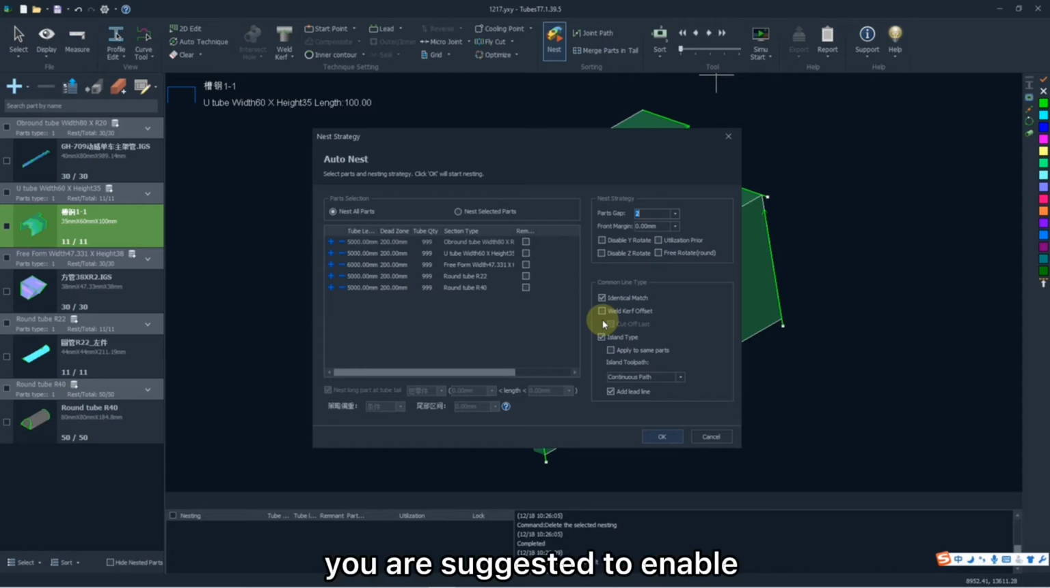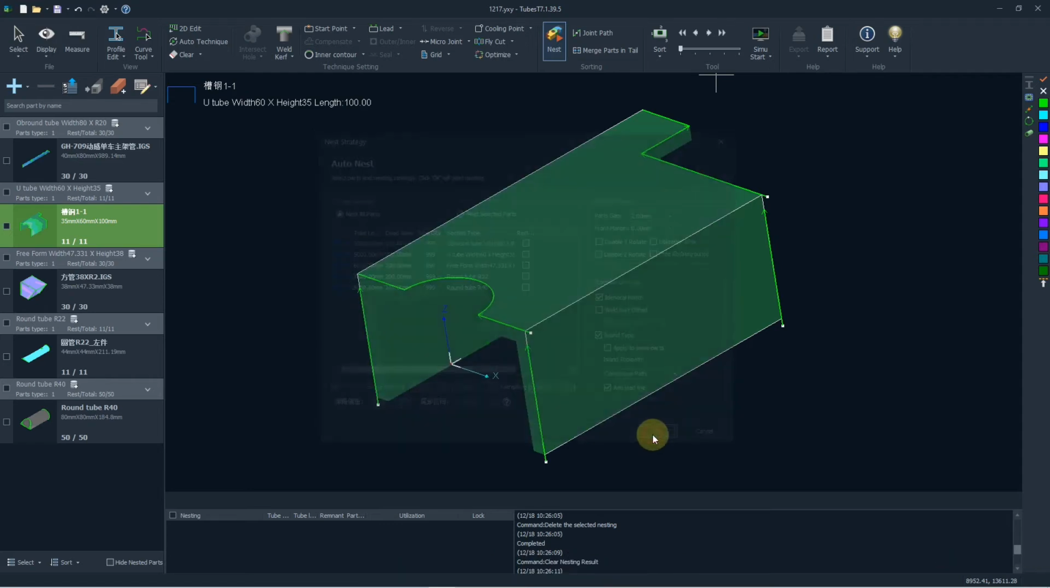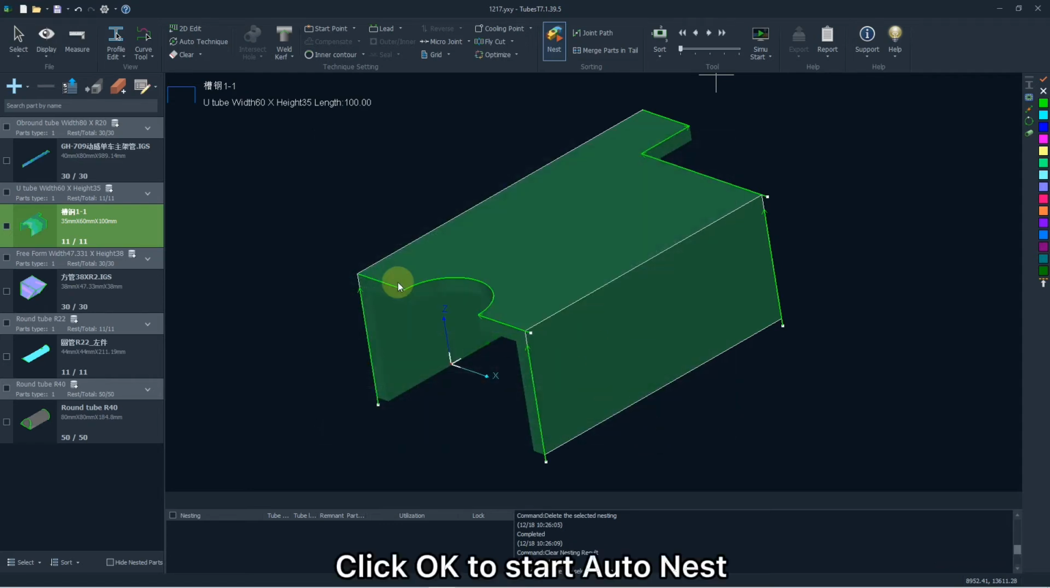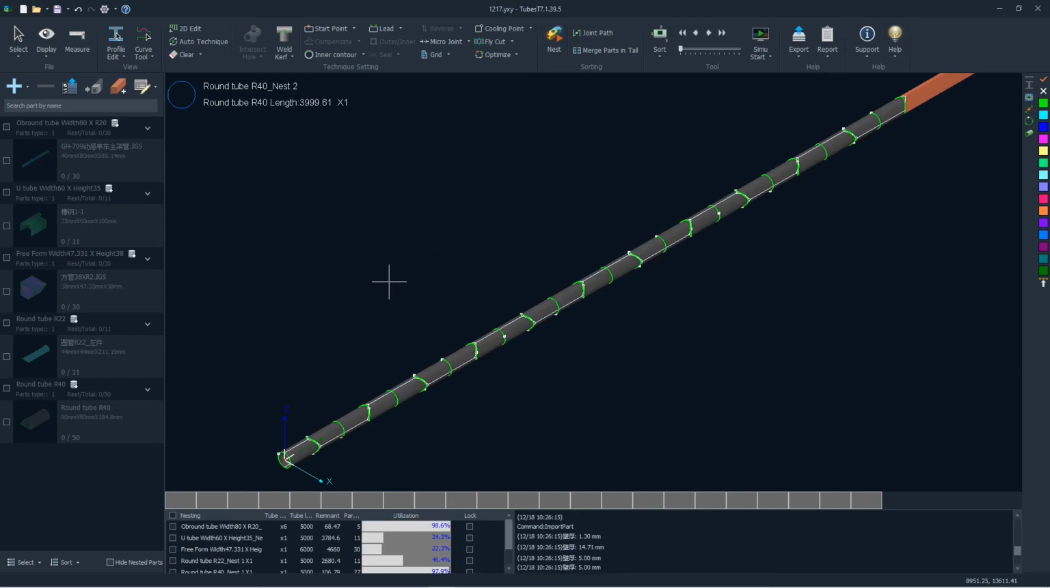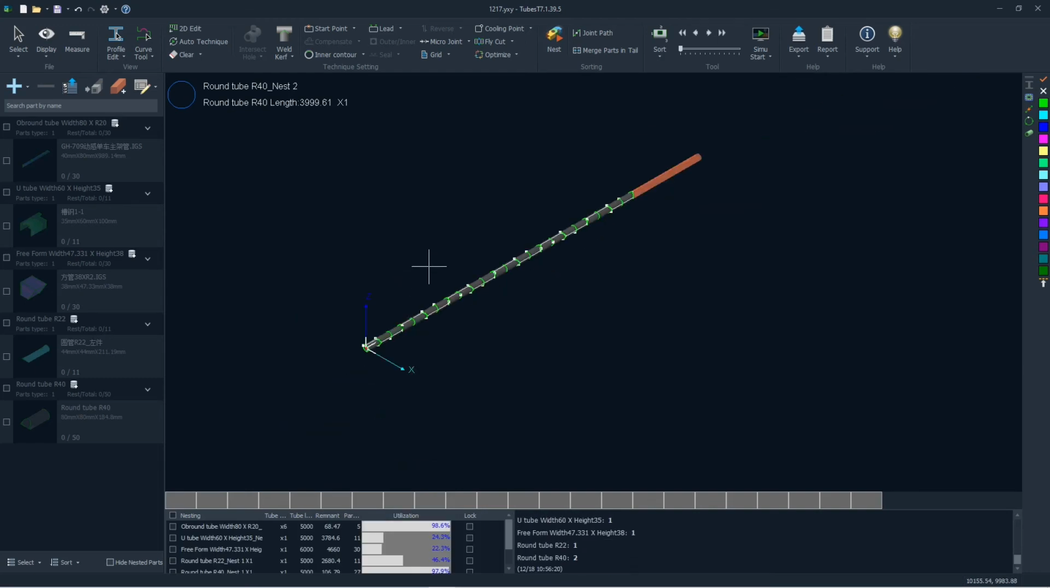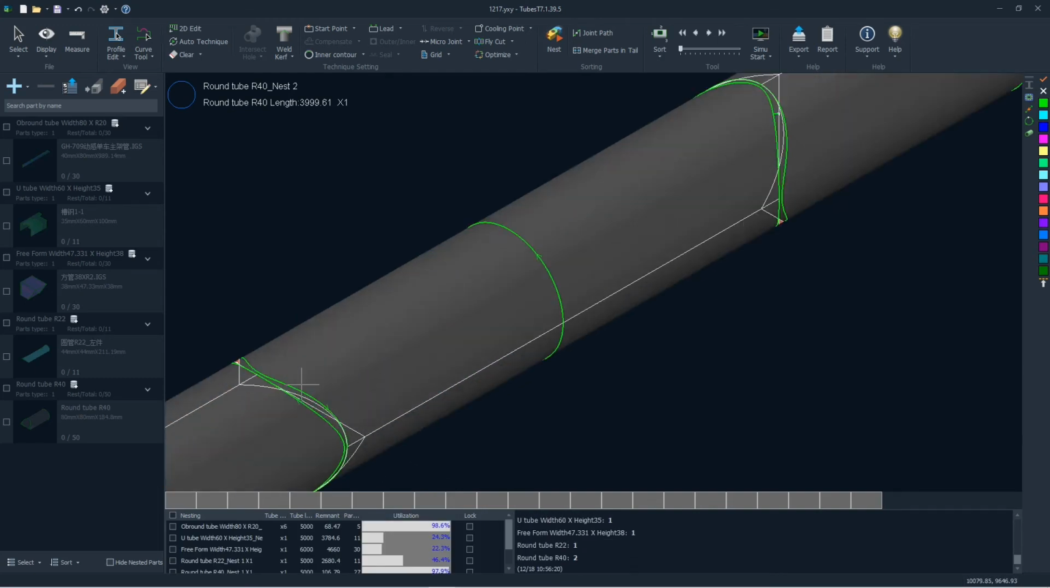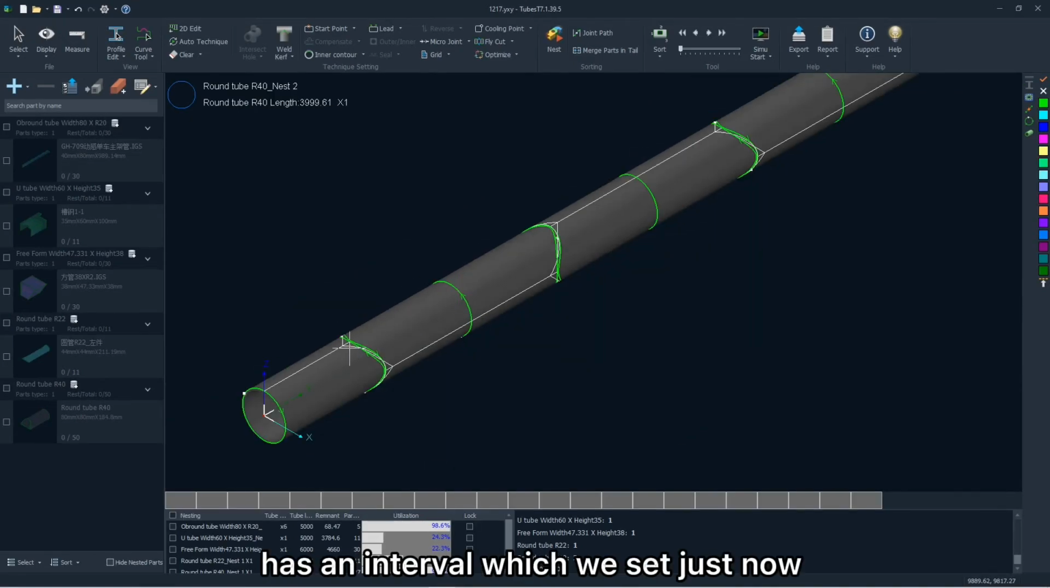Generally, you are suggested to enable identical match. As for the other functions, today we are not going to describe them in detail due to the limited time. Click OK to start Auto Nest. And here you can see that the part without command line has an interval, which we set just now, and for the part with command line, this option is disabled.